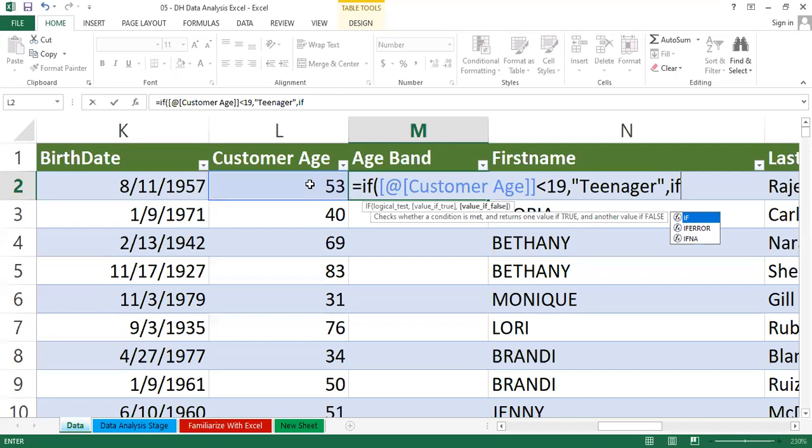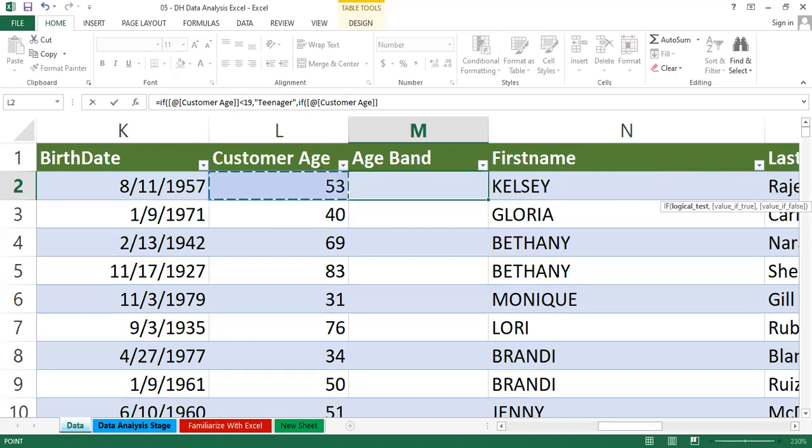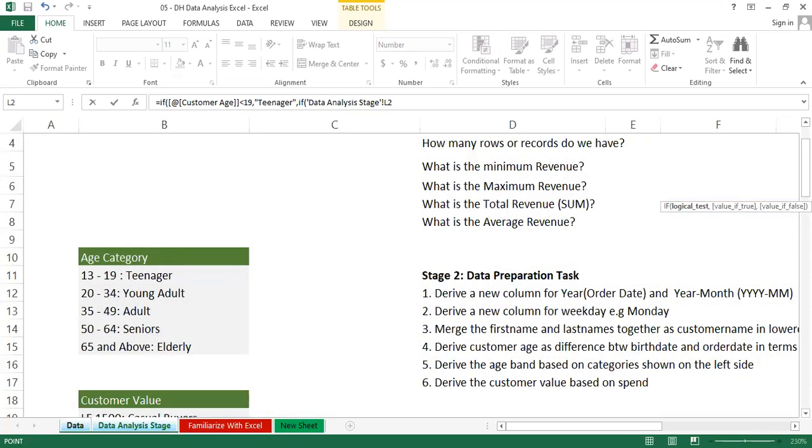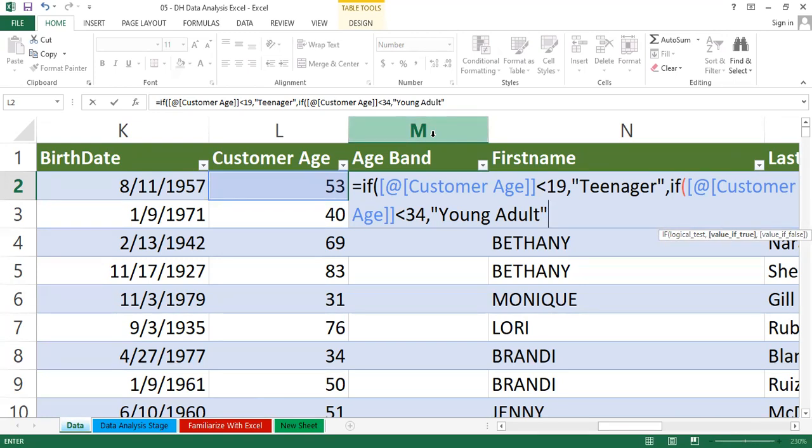So if, open brackets, customer's age. So what will be the next one? Less than what? 34. Do we agree? Because 20 to 34 is what? Young adults, right? So if the customer's age is less than 34, then what will it be? What should it show? Young adults. Do you understand this?